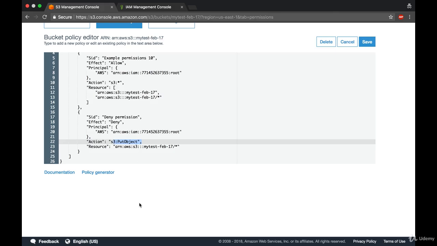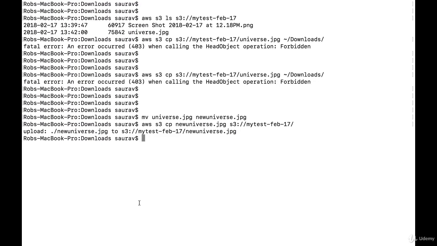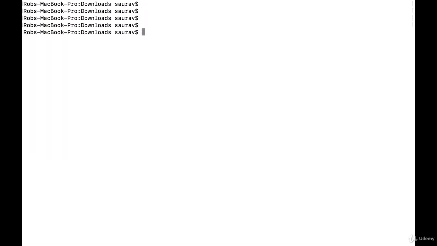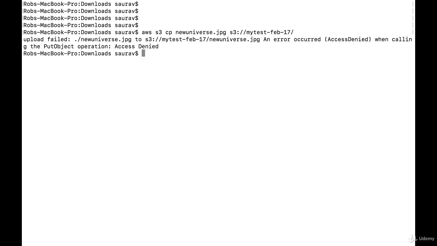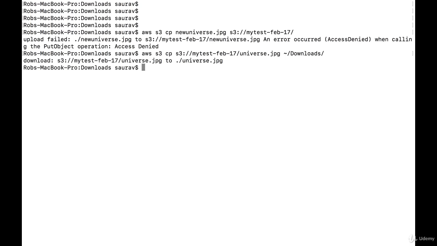So I want to go back, clear, and I'm going to try uploading stuff from my local machine to the folder one more time, and as expected I should get an access denied. But if you remember from a minute ago, I wasn't able to download stuff. Now I'm going to try to download stuff one more time, right? So right here, copy this file called universe.jpg to my local folder, enter, and I am able to download now.